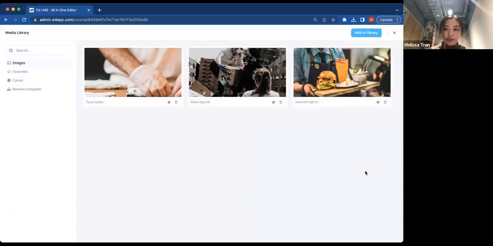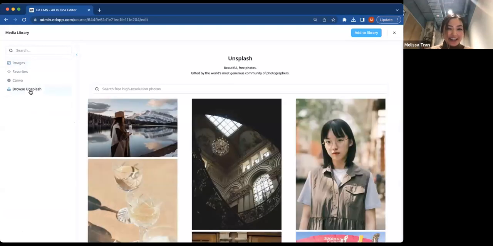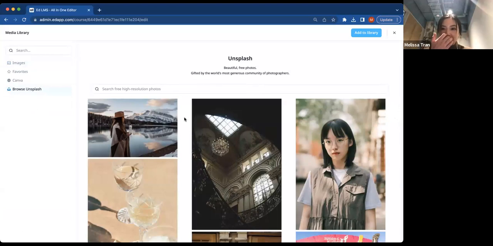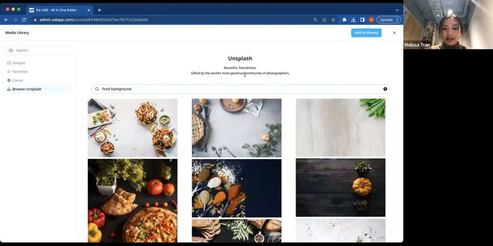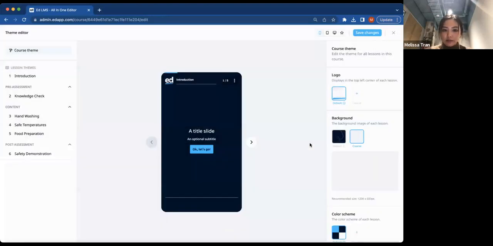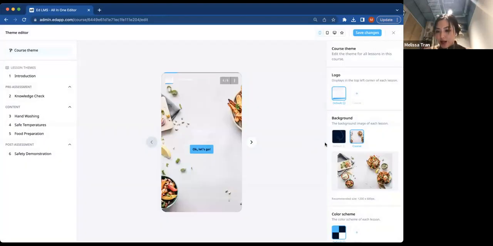A fun little feature within the media library that I hope everyone is aware of is that we have integrated Unsplash. So Unsplash is an image repository of really high quality images that you can add into your courses. So for example, I could look up a food background and say I want this one. This one looks great. I want this to be the background of my course. And there you go. And that's how you change your background image.